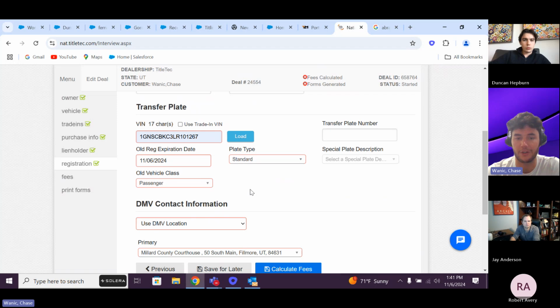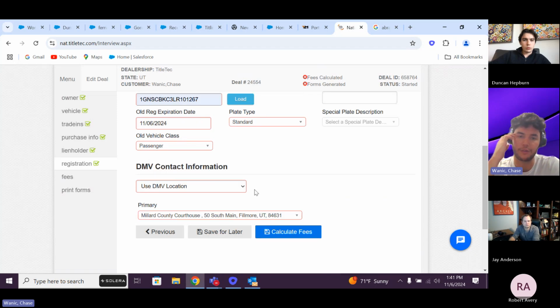We have everything filled out correctly. That's the whole point of it, right? Getting it done right the first time in an efficient manner. That way the lien is perfected as soon as the forms are processed there.